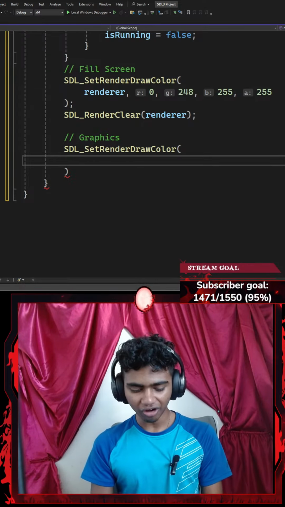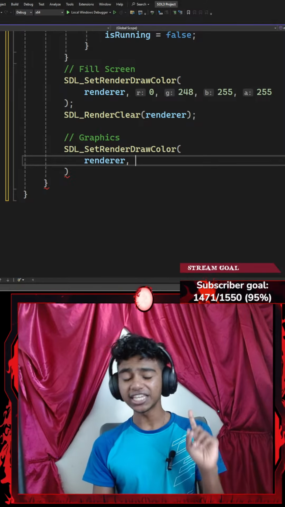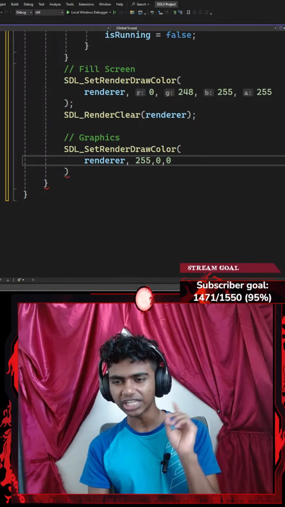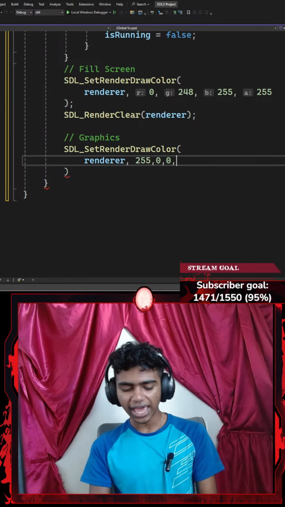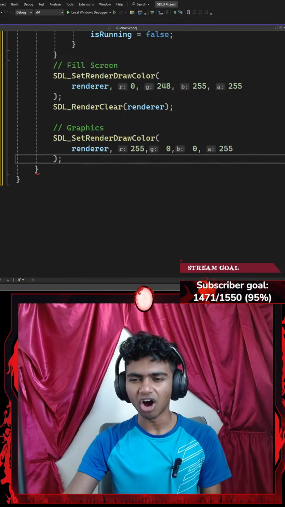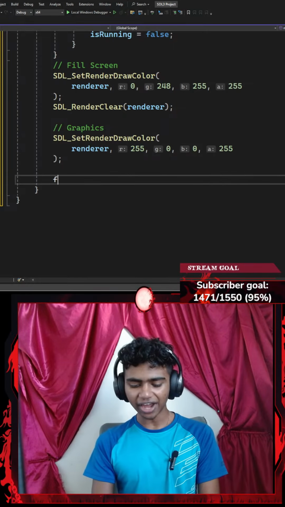Okay, and then I'm going to add a few parameters. I'm going to go with render, and then let's say my circle is going to be red. So I'm going to go with 255, 0, 0. That is the RGB for red. And then my opacity is going to be 255 because I don't want my color to be transparent at all, ending with a semicolon.